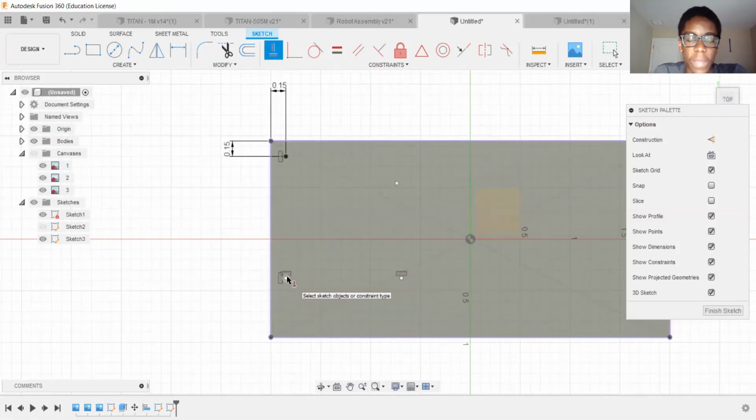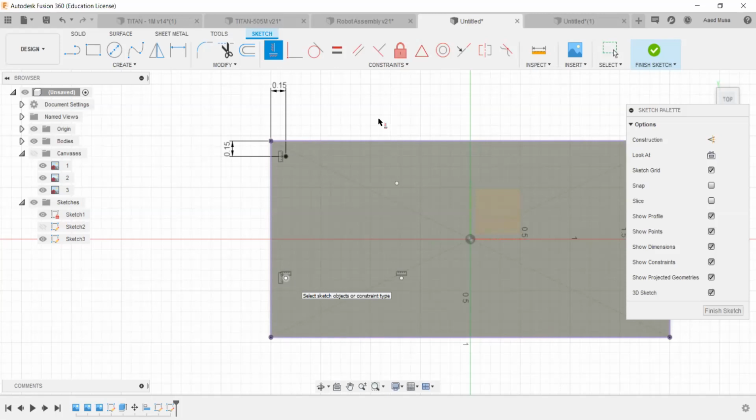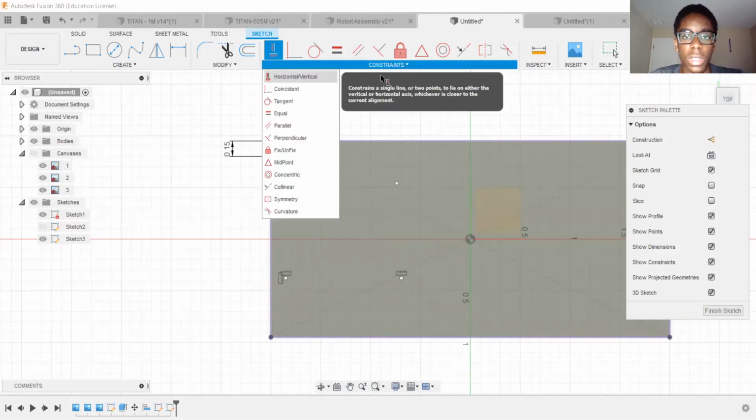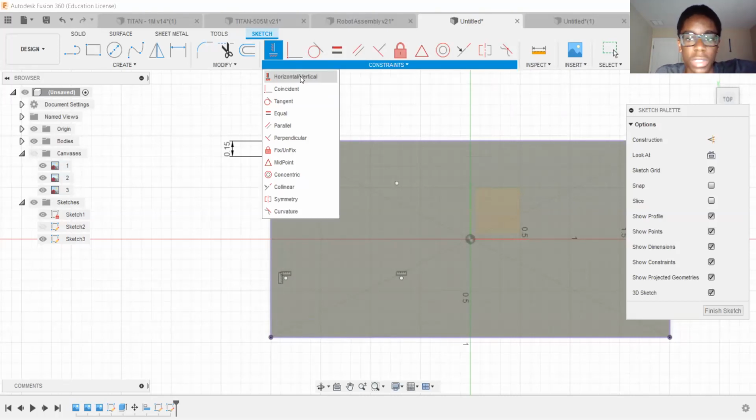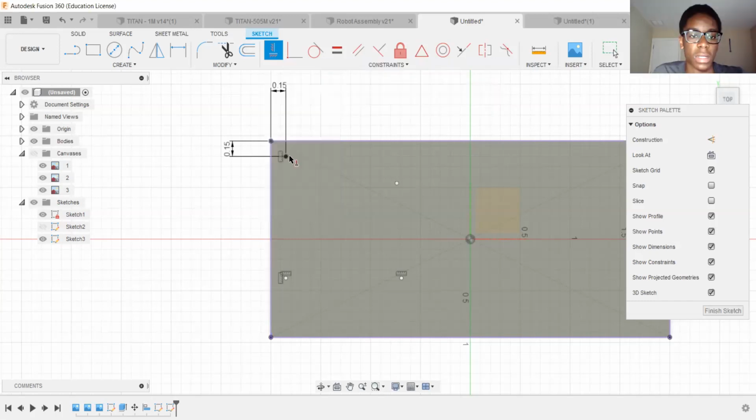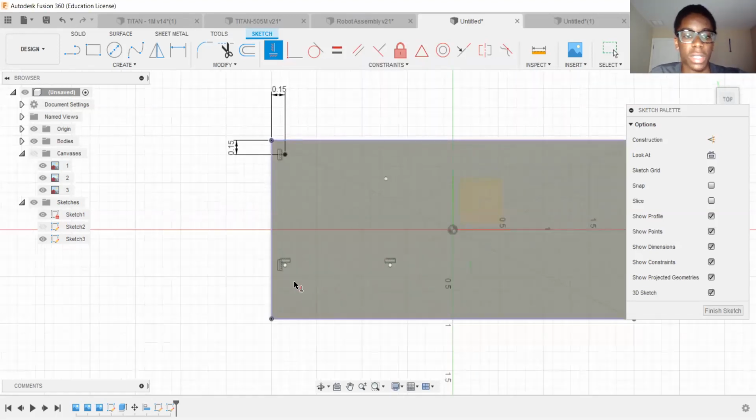So did you dimension it or use the horizontal/vertical? I hit the D key. Yeah, so we use one of the constraints. When you click under constraint, it shows you horizontal/vertical. Did you click that? No, I didn't. That's why. Okay. So if you click this and then click on the point that we already constrained and another point, it should make it vertical to each other.